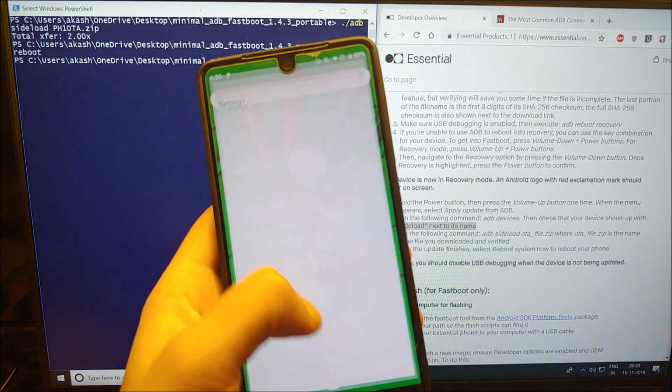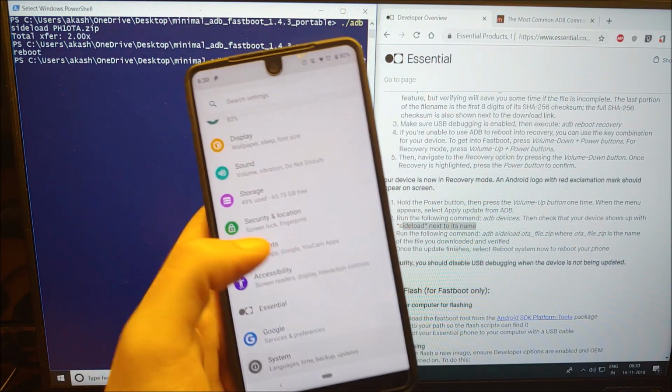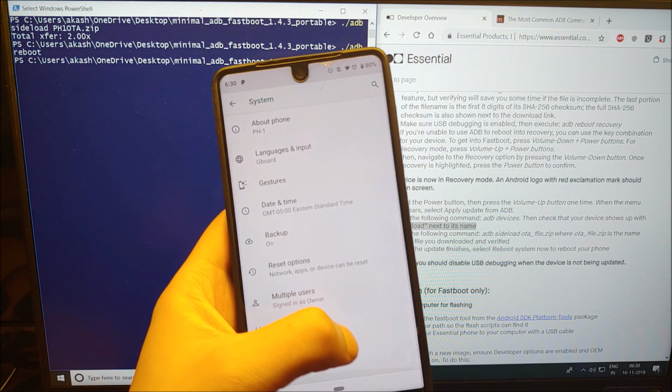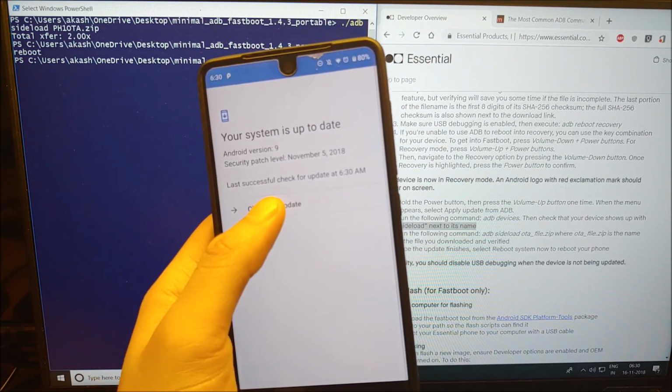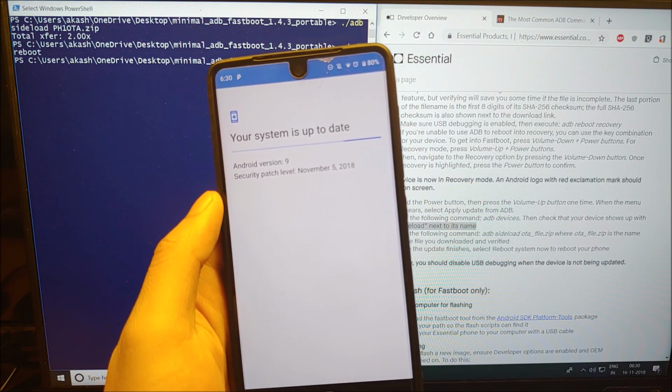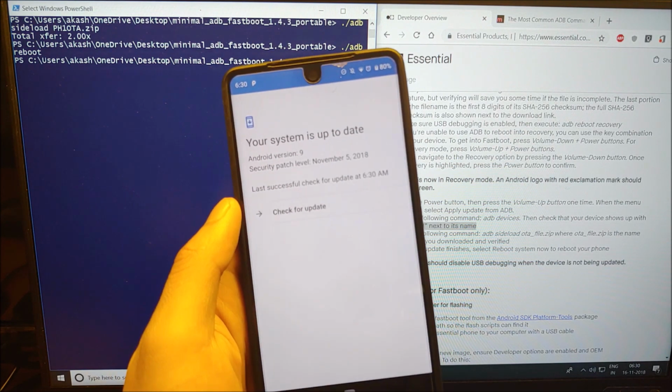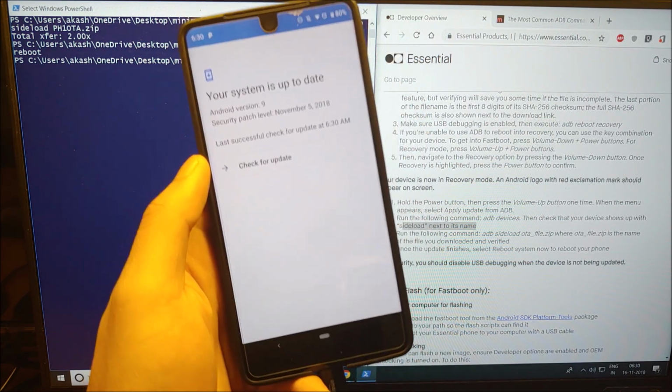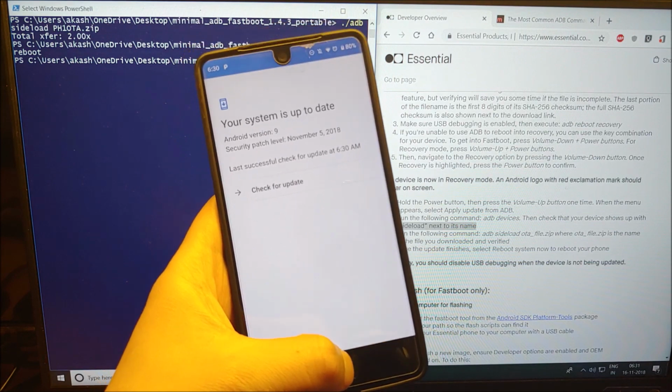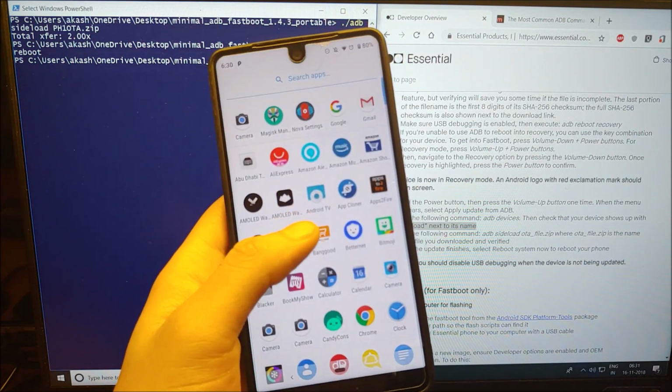So let's go into settings and first of all verify the fact that we have actually successfully updated it. So we can go here and it says now you're on the security level patch November 5, and we were earlier on the October security patch. So as you can see, we've successfully now applied the OTA update.